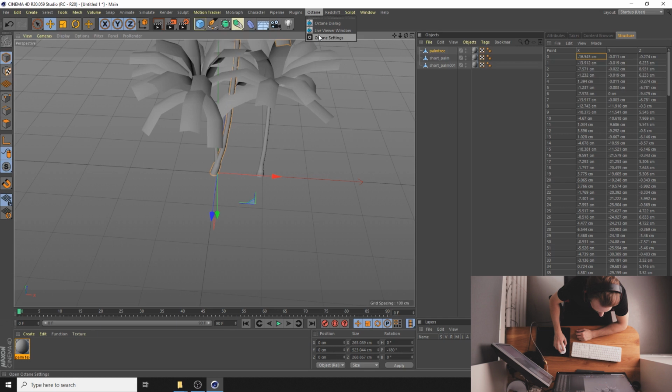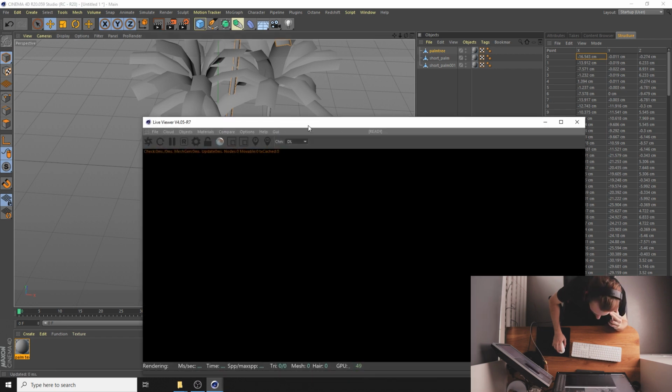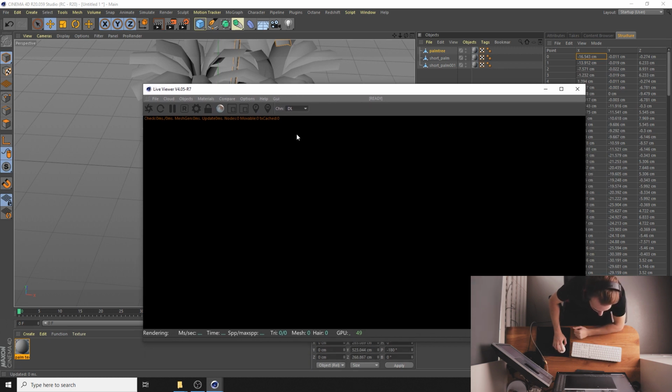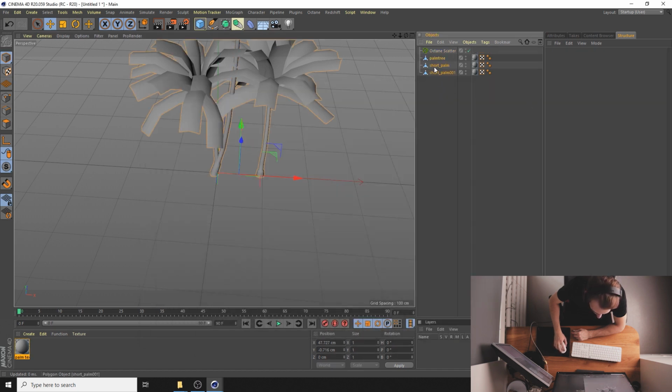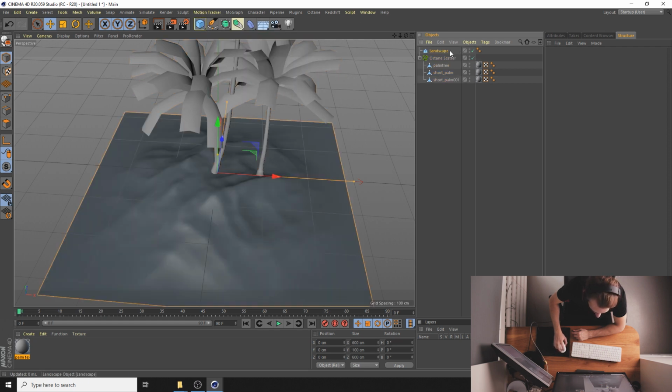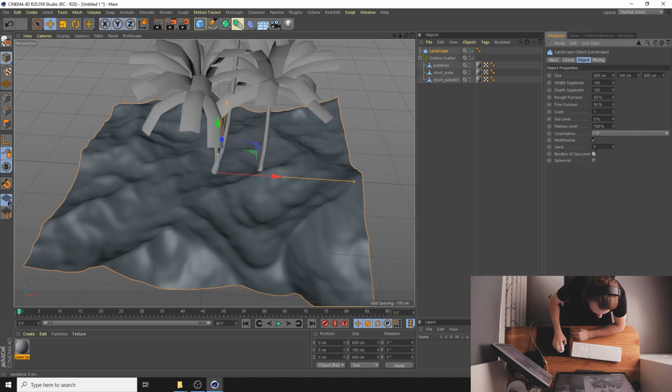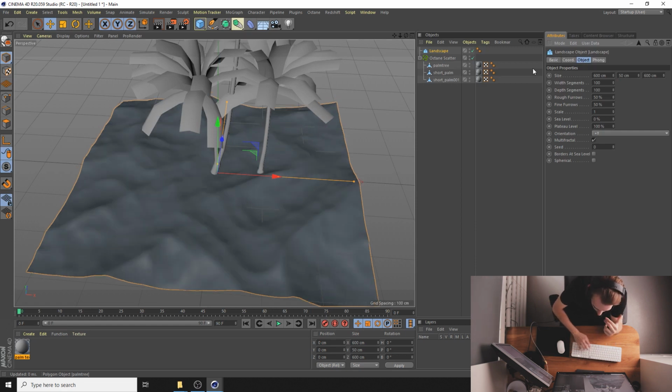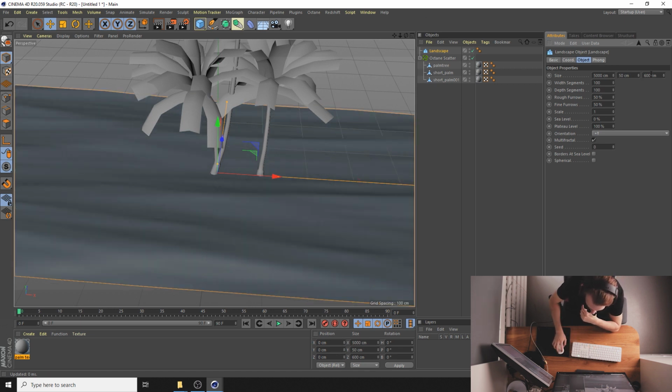Now we go into Octane. You need an Octane Render. You can download a free version on the otoy.com website, but I recommend buying it because it's very, very useful. And you want to go to Objects, Octane Scatter. We move our palms under it, and we actually need to make a landscape. Let's uncheck borders at sea level. Well, the landscape will not be visible, so it doesn't matter that much, but let's make it 5000 by 5000.